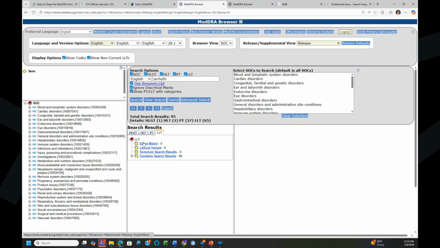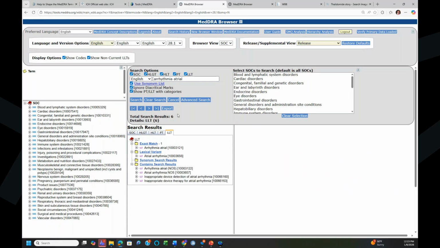Is this a lexical variant? So an exact match, if I put in a full word and I hit enter, it found an exact match for arrhythmia. Now, lexical means the order of the words may be different. If I put in arrhythmia atrial and I hit enter, now it showed me a lexical variant where it has the same output, but in the different order of atrial arrhythmia. So that's a lexical match.